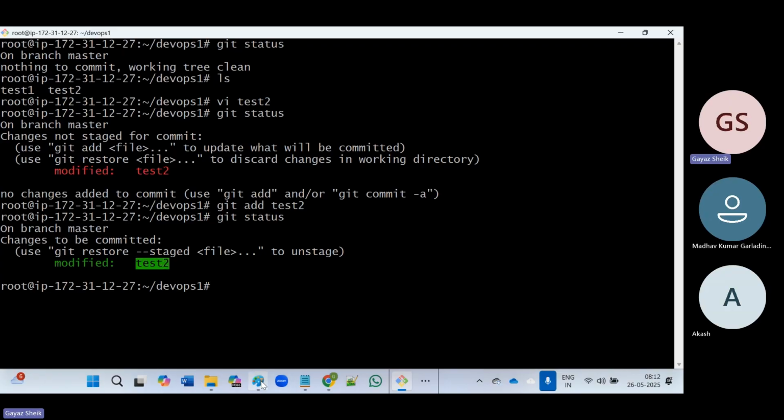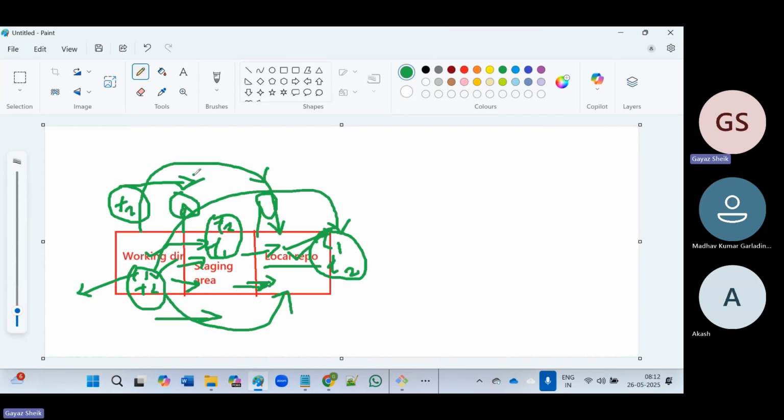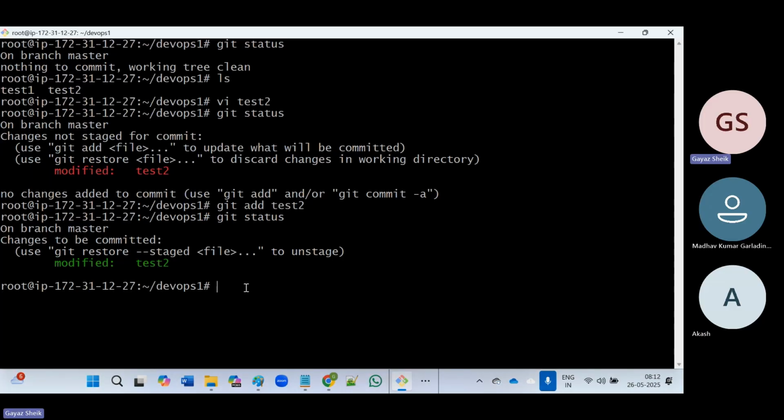Now, from the staging area, what do we have to do? We moved to the staging area, right? From the staging area, we have to move to the local repository. So how do we move to the local repository? What is the command? Always git commit is the command. So git commit -m. We can give any message, like modified test2 file.